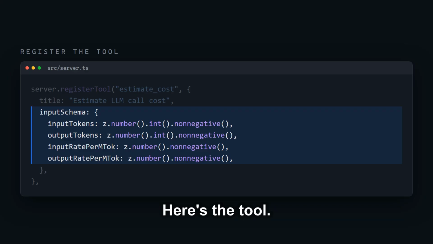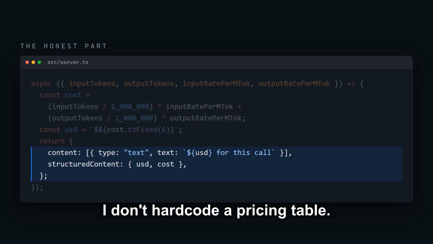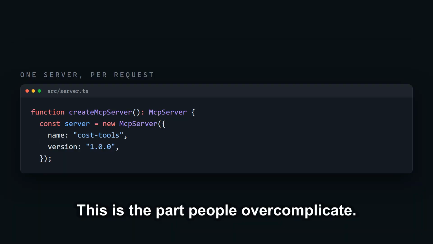Now the honest design choice. I don't hard-code a pricing table. Prices change, and a stale table teaches the wrong number. The caller passes the rates. The math is the only thing this tool owns. We return two things: human text for a chat client and structured content for a program. Same answer, both shapes.